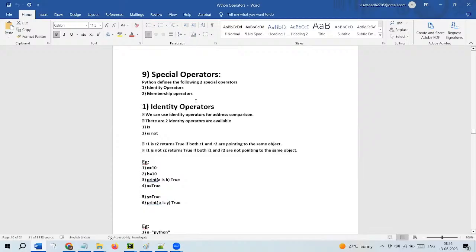So what are the identity operator and the membership operator? Identity operator means is, is not. We can use this identity operator for address comparison. We will discuss each and every operator that we use at the programming level. Operators, data types, I will stress while writing logic, so don't worry. These operators and data types we already discussed in the theory, so that we are using here. I will stress while writing the logic.